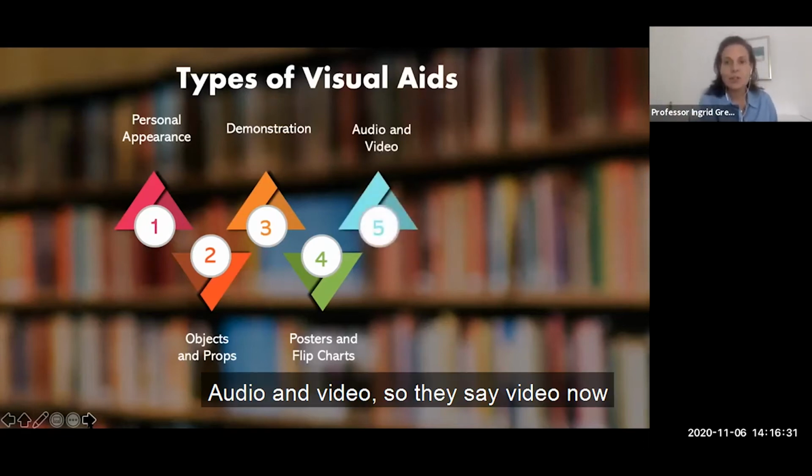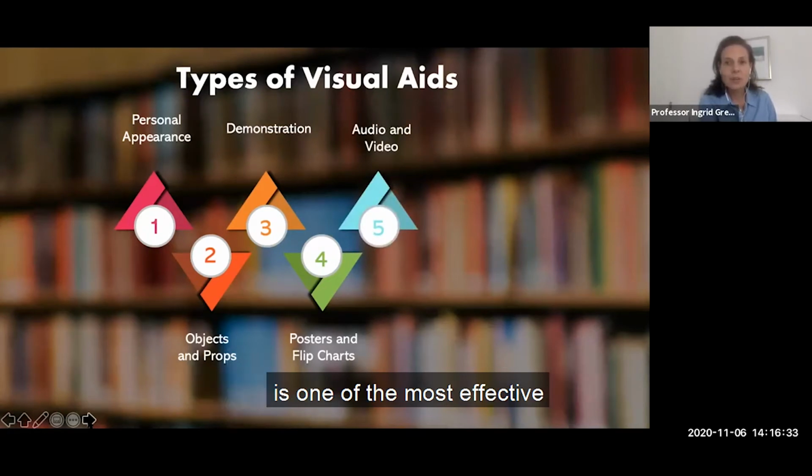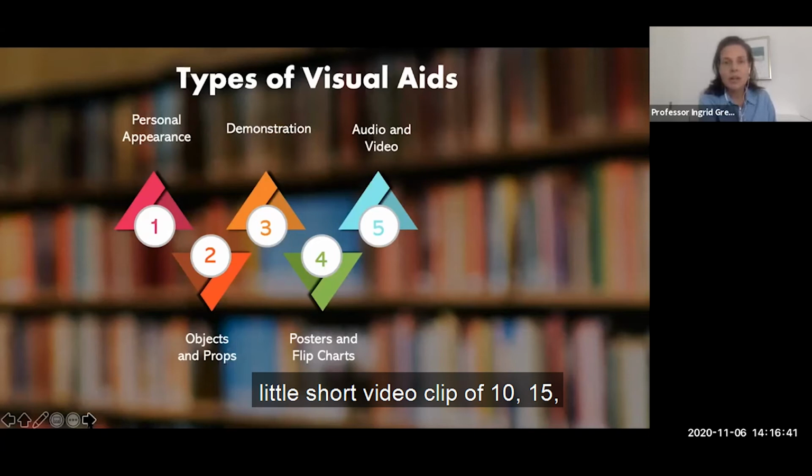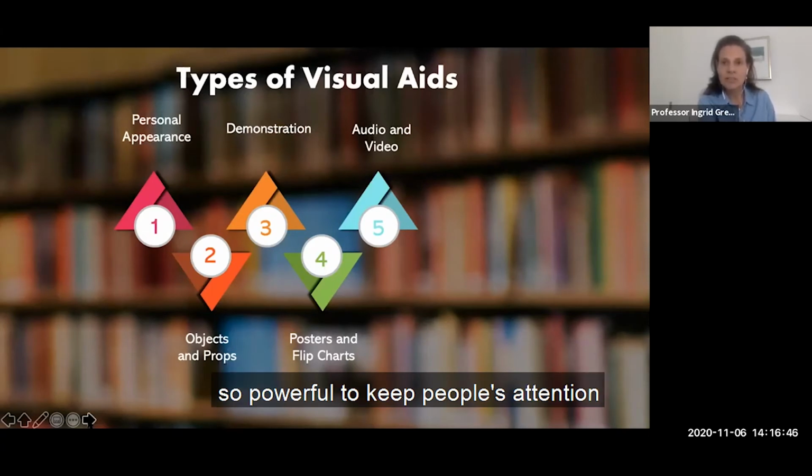Audio and video. So they say video now is one of the most effective ways of communicating. I highly, highly suggest that whatever type of speech you're giving, show a little short video clip of 10, 15, 30 seconds, because it is so, so powerful to keep people's attention and have them remember your speech.